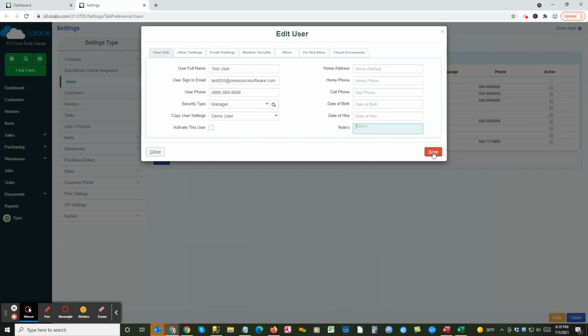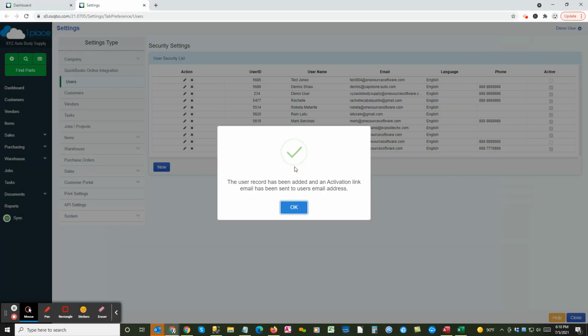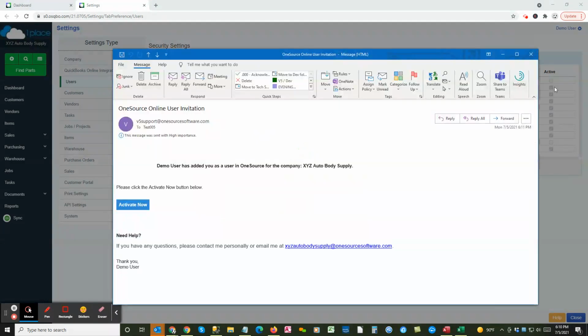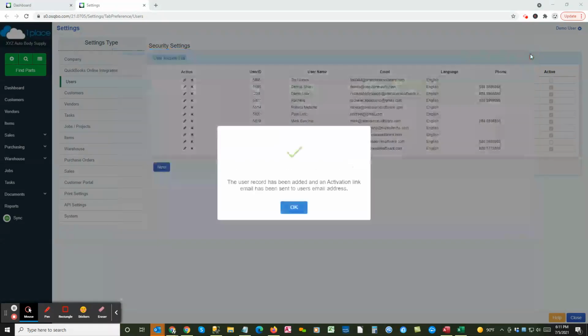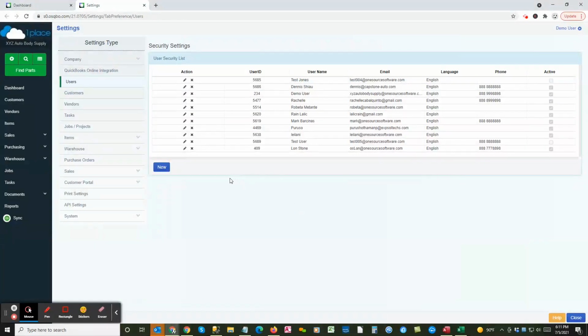If you click save at this point, then it will send an email off to that user. And so if I come over off the screen, let's see if that's going to come in here. Yeah, there it is. So if they click on activate now, that will allow them to activate the account and set a password. And so that's one way to do that.